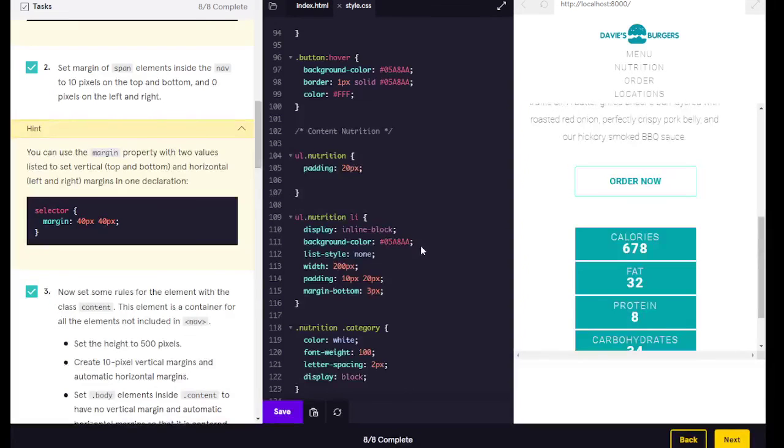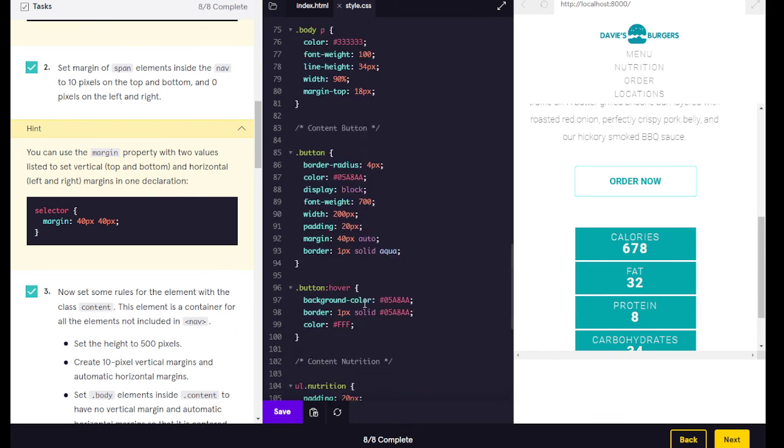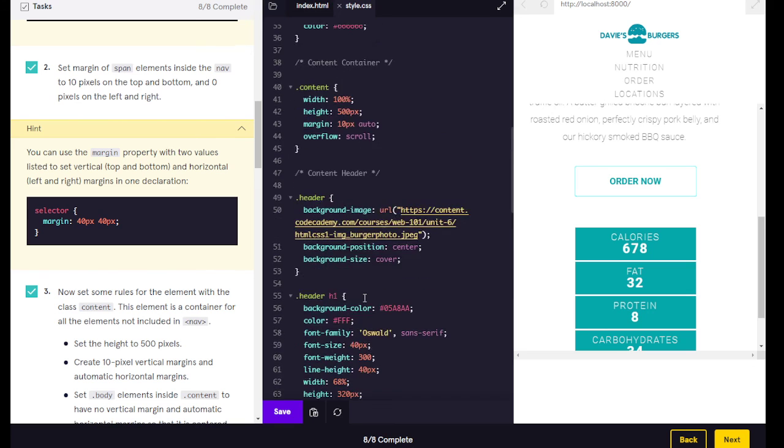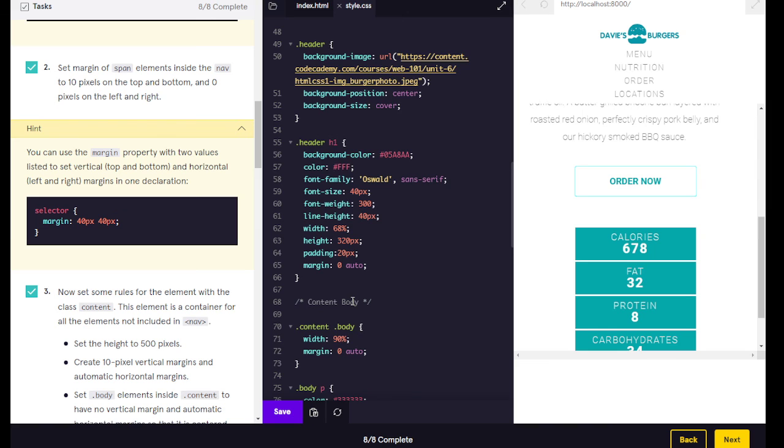Alright, let's see. What did I do wrong? The content container. Let me see. Margins. Let's hit save. And now let's set the body elements inside content to have no vertical margin and automatic horizontal margin so that it is centered. Let's locate our body elements inside content. Here they are. And set the margin to 0 pixels and auto.